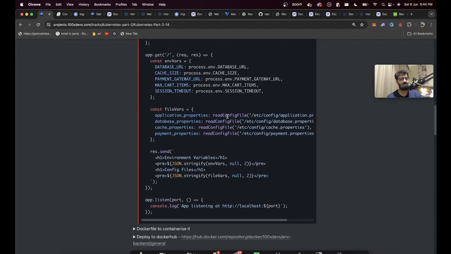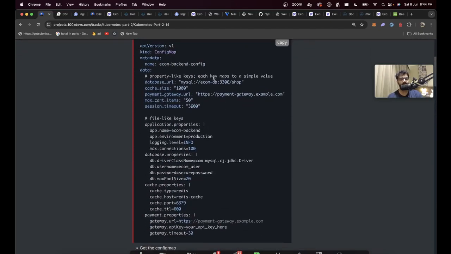Harkirat, why are you reading files? I thought that you can inject these secrets as environment variables. Yes, you can inject these as environment variables. You can also mount these as files. If this is a .env file that you're storing here, you can mount this .env file on your final pod. We'll see that very soon.